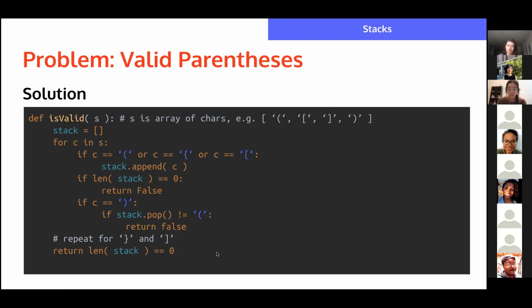I had a question. Would it make sense, if we have a palindrome, to also use a stack for some cases?